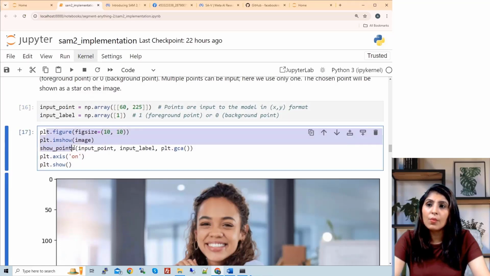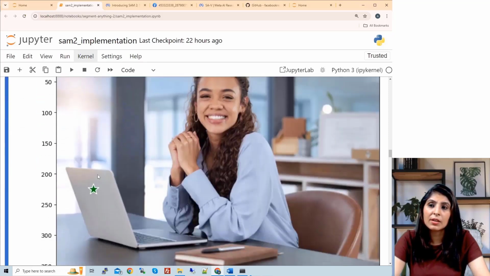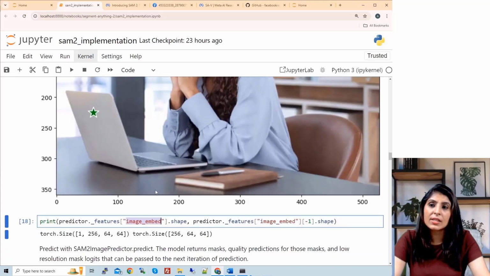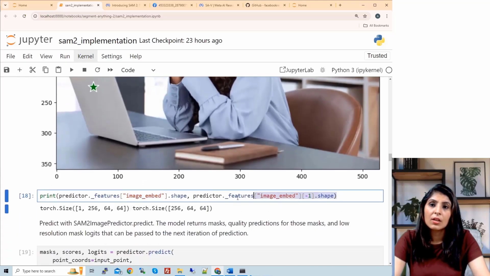Okay, so this is the point. Now we are displaying this input point and input label on that image. See, you can see here, this is the point. So an X value and a Y value, we need 2 values, and with that we are getting this point. So now we have a point on the object which we want to segment. Next step is this. So guys, remember, the first step is the image encoder will create a feature embedding. So that's what we are doing over here.